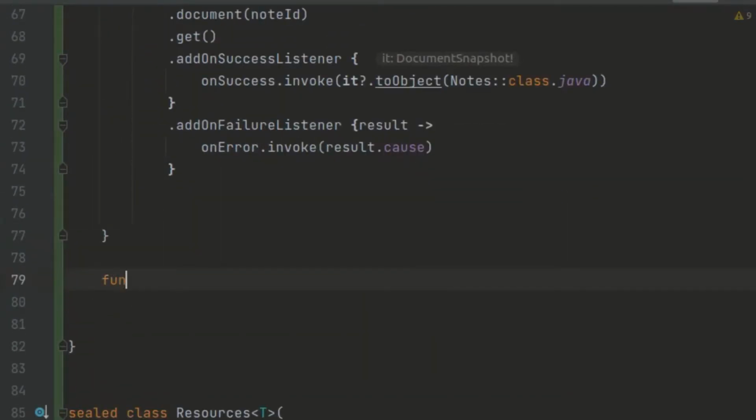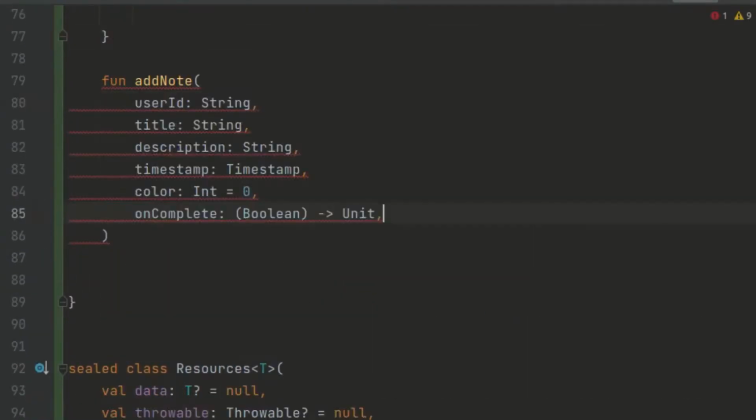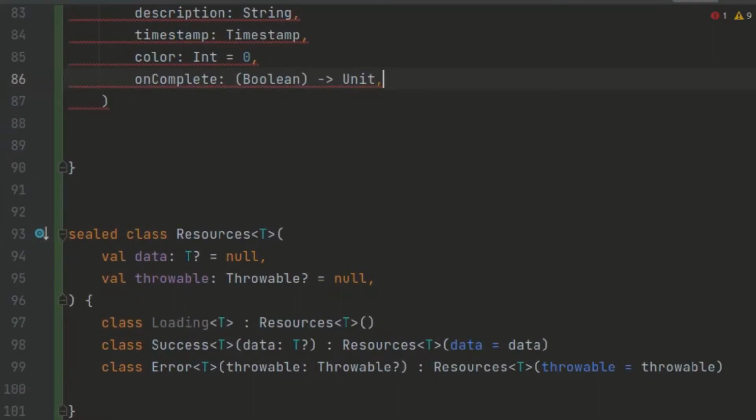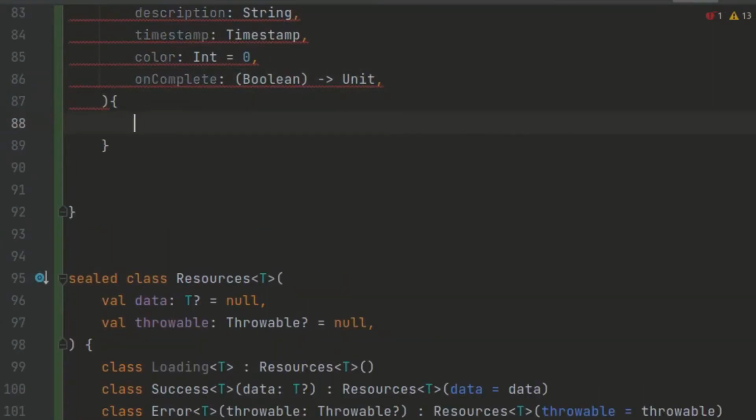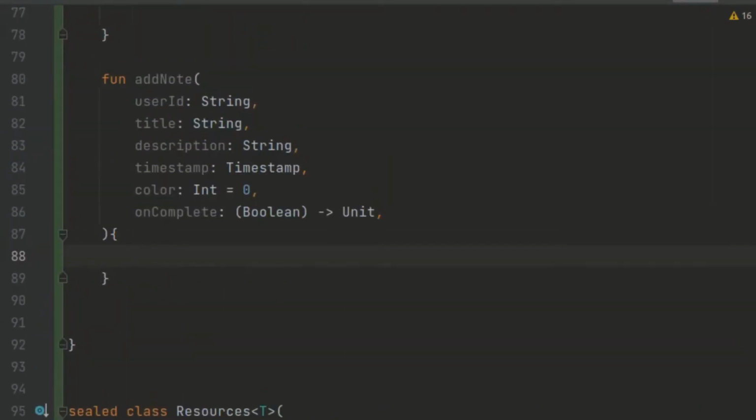Okay, now let's create another function, and this is just going to be addNode. And here we're just going to define several parameters. As you can see here, we are defining the user ID, the title, description, timestamp, color, and the onComplete here, which is going to be invoked when we add the node successfully.